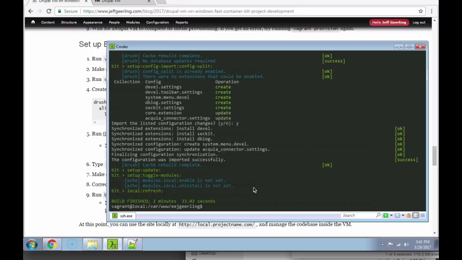And it looks like it finished. It took about 2.5 minutes. That's close to the same amount of time it takes on my Mac using NFS. So it's pretty fast using it this way. It's a lot faster than you'd think.